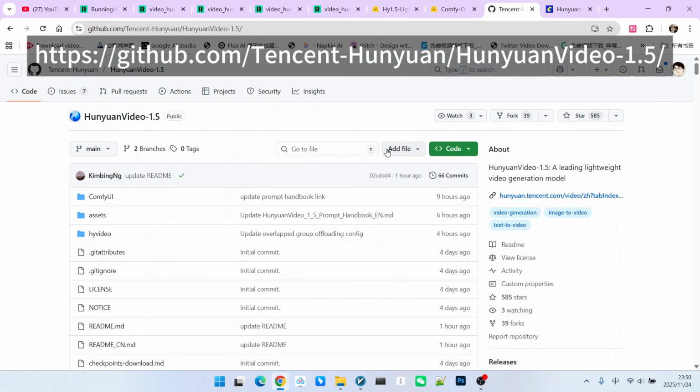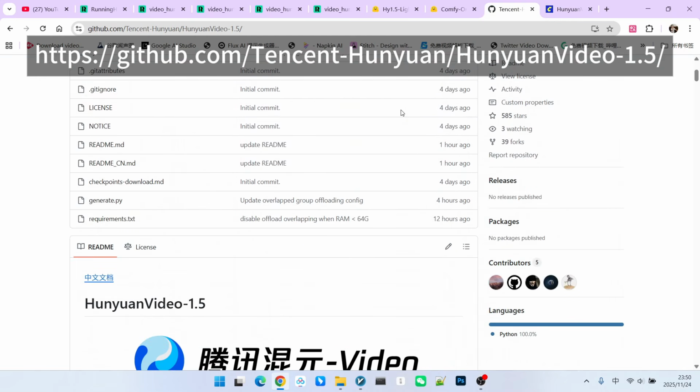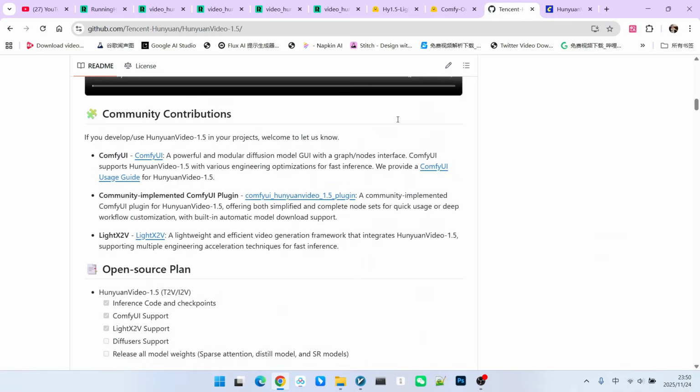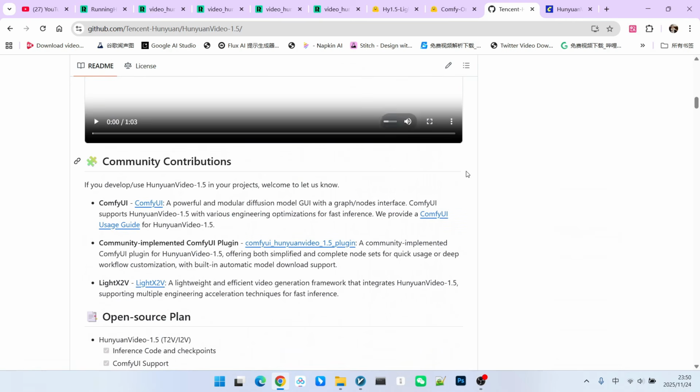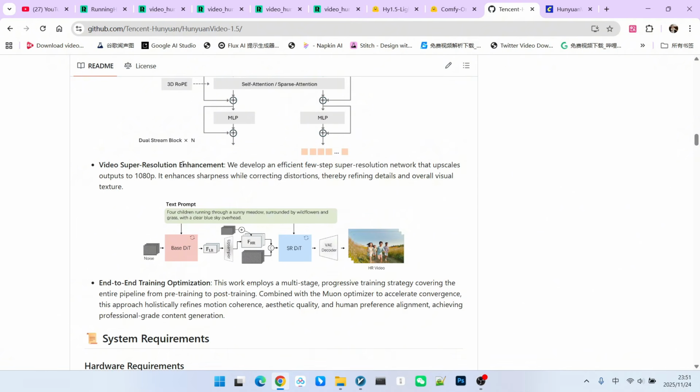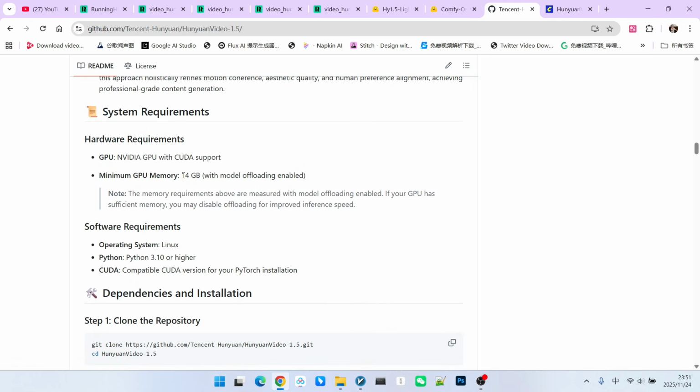What you are seeing now is the Hunyuan 1.5 page on GitHub. From this information, we can see that its parameter count is only 8.3 billion. Additionally, as we just mentioned, it can directly generate 1080p videos. Of course, 1080p here is the maximum resolution. It actually supports 480p, 720p, and 1080p simultaneously. If your VRAM is 14 GB or higher, theoretically, you can run this model directly.